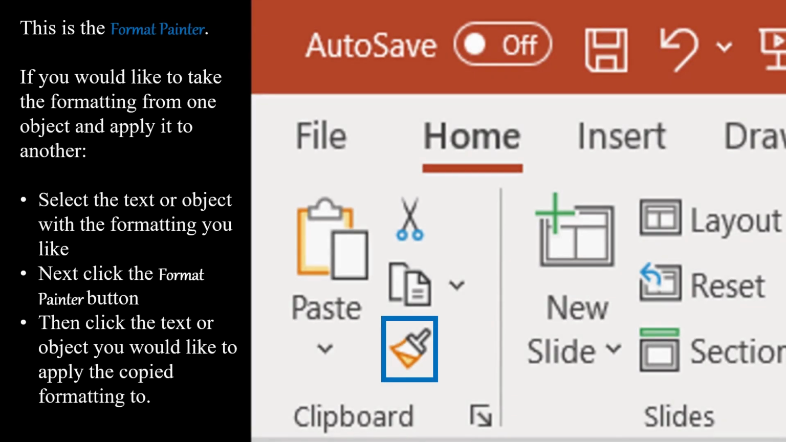Our next command button under the clipboard section is the format painter. So this comes in handy if you would like to take formatting from one object and apply it to another object. So you would just, whatever that object is, you would select it, then you would hit the format painter button, then you would click whatever it is that you want to apply that same formatting to. You would just click that and it will instantaneously apply it to your new object.